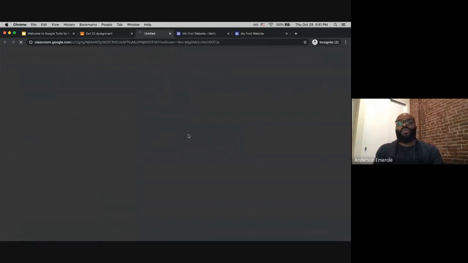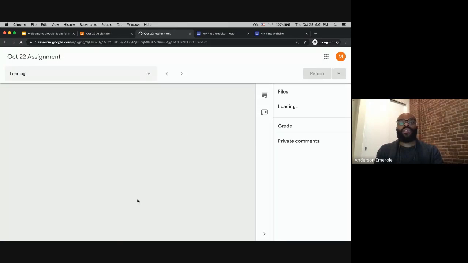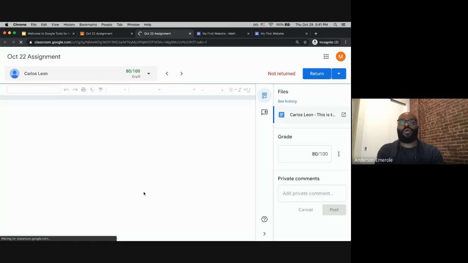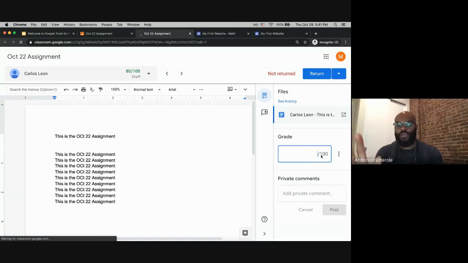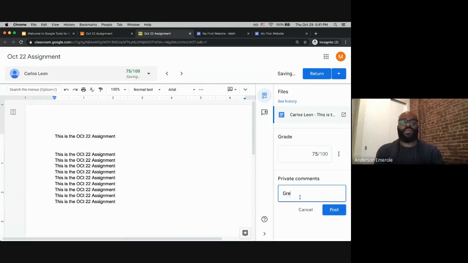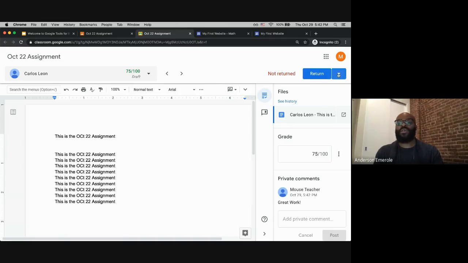Then finally, another way I can grade, I can go into the actual document that they've been working on. I can obviously on the right-hand side, just go ahead and change the grade that they have. So if it would either be blank or I can change their grade. I can add a private comment. I can say great work, post that comment for them, return it to them so that they get the comment.